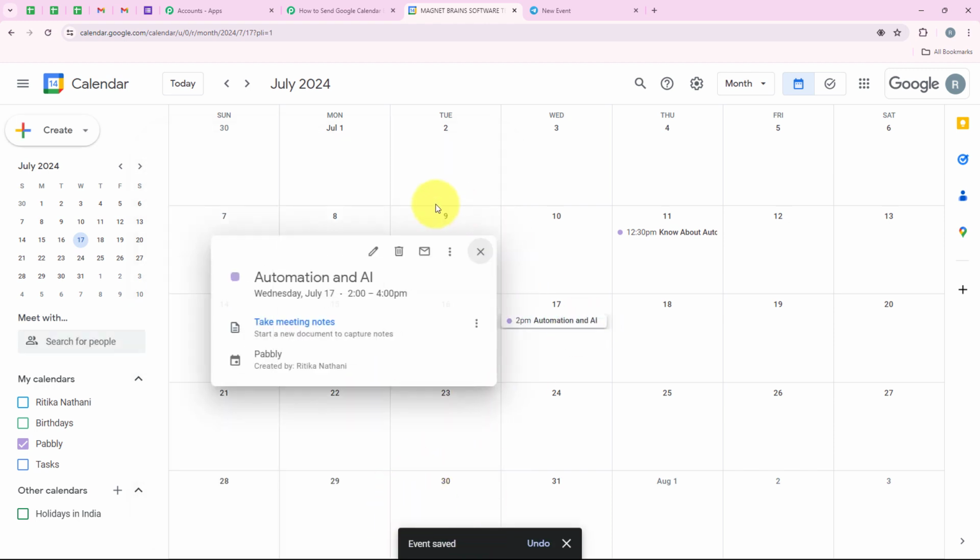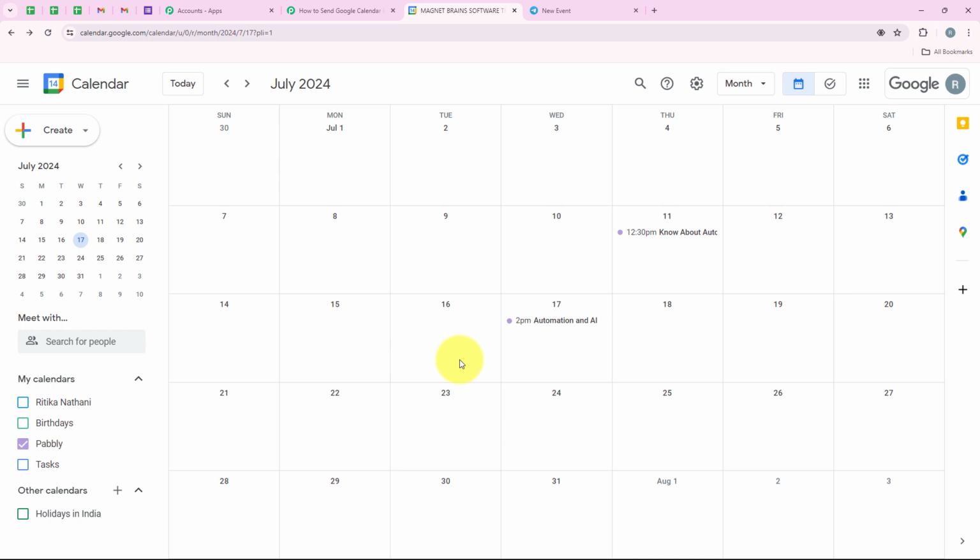So I've created this event, which is automation and AI, on Wednesday, July 17th from 2 p.m. to 4 p.m. So as soon as I created this event, Google Calendar sent the details of our submission to our workflow. Pabbly captured the response, triggered the workflow, formatted the date and time in our desired format, and further sent a new Telegram message. So I'm going to open my Telegram, and then we are going to check whether a new message has been sent or not. So this time we are not going back to our workflow and clicking on save and send test request. We'll just wait for a few minutes and then we are going to open our Telegram and check if we have received the new message or not.